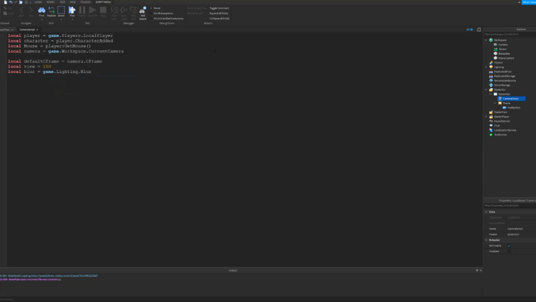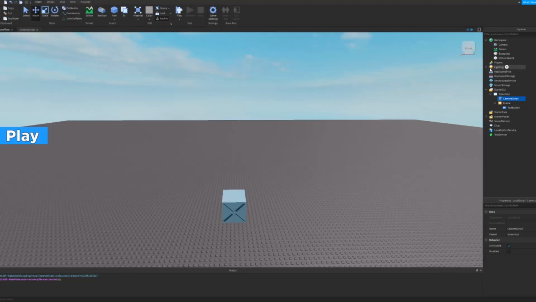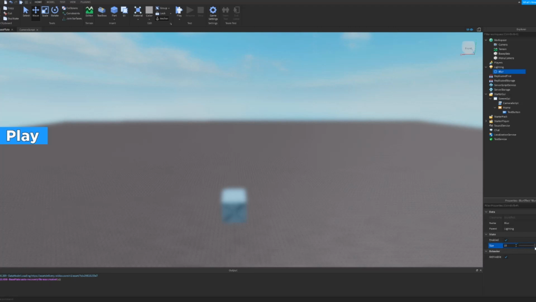And then go down 2 lines, and this is where you say how much blur you want. So basically what this does is in lighting you can choose how much blur you want, so you can go all the way up to 56. But what we're gonna set it to is right here, so 20.